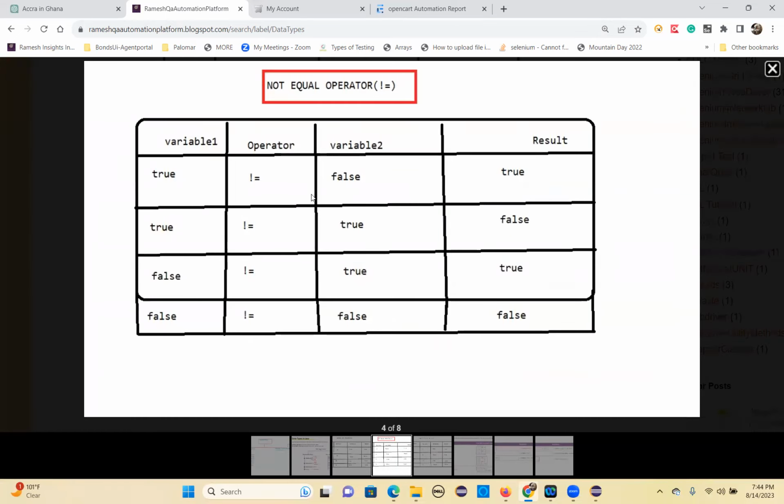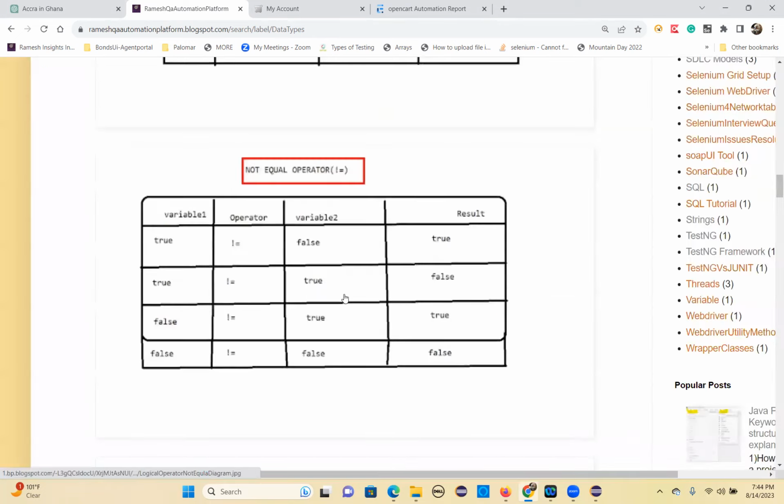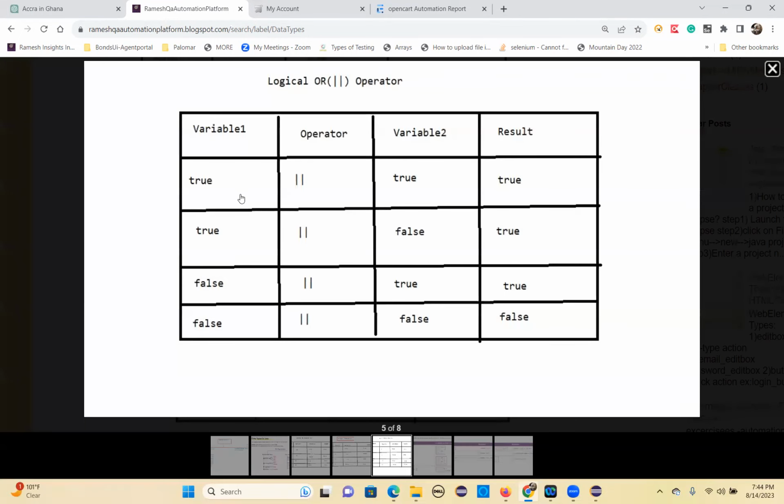Next, not equal to. Not equal to means, true not equal to false, right? So that's a true you will get. True not equal to true, false, because true equals true, but we are saying not equal. False not equal to true, true. False not equal to false, false. So go through all these tables and come back.